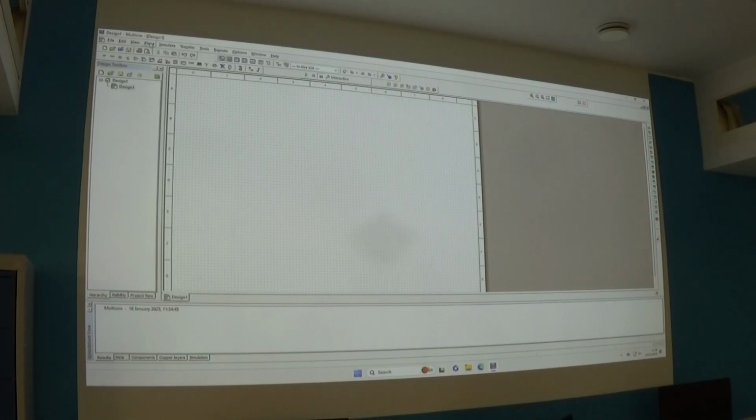So the first thing I want to do, if you look across the top here, we've got all of these drop-down menus. File, edit, view, place, simulate, transfer, tools, reports, options, window, help. And down the bottom here we've got some information to do with copper layers and so on. We're not worried about those yet. Obviously this is our drawing area, and I think it's reasonable that we would want to do some drawing in there, right?